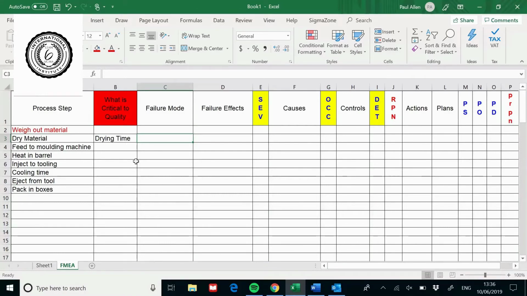Okay, let's go to the next box. Now it says, what's the failure mode? Now let me change something in the failure mode, because this is how can the input fail? So this is an input failure. In other words, how could the drying time go wrong? What could go wrong with the drying time? What could go wrong with the item that's critical to quality? What could go wrong with the input to the process? Because drying time is an input. So I'm going to say drying time is too short. There is the failure mode.